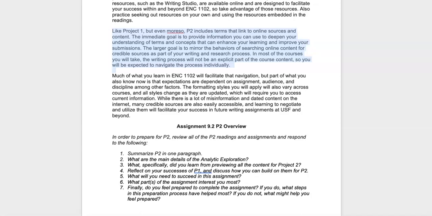of the course content, so you will be expected to navigate the process individually. Much of what you learn in ENC 1102 will facilitate that navigation, but part of what you know now is that expectations are dependent on assignment, audience, and discipline, among other factors. The formatting styles you will apply will also vary across courses, and all styles change as they are updated, which will require you to access current information. While there is a lot of misinformation and dated content on the internet, many credible sources are also easily accessible, and learning to negotiate and utilize them will facilitate your success in future writing assignments at USF and beyond.